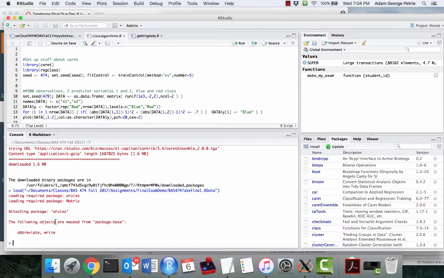It'll try to load on some libraries, which you should have. If you do get an error, you'll want to do install.packages, whatever package it's referencing that it doesn't have. And you'll find 2 objects in the environment.